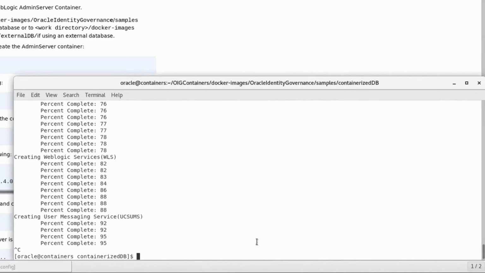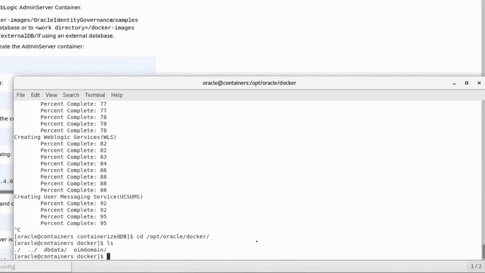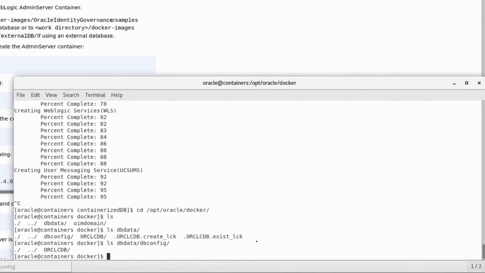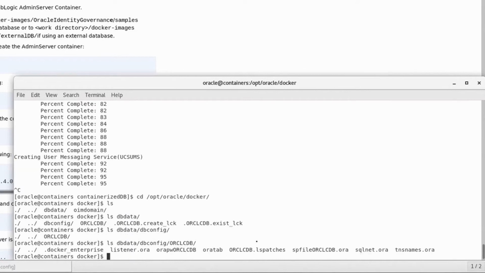There's a couple of things that it's going to complain about. While that is carrying on, let's take a look in the domains directory. This is the location we specified in the setenv script. You see that there's some data directory. There's some config files for our database.